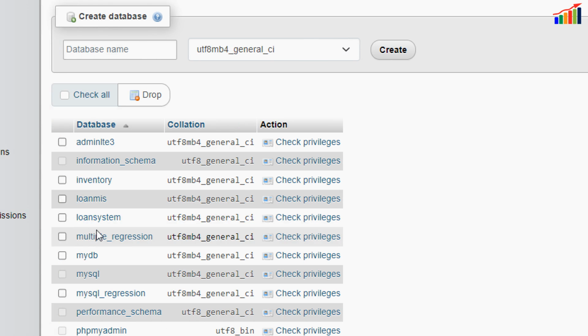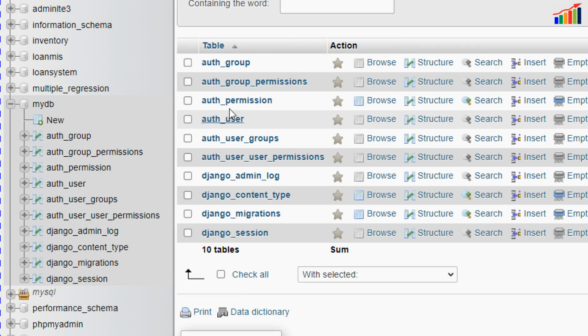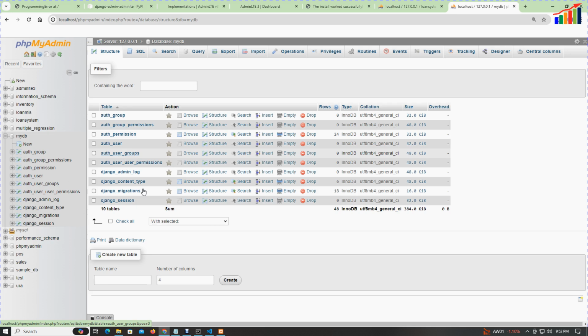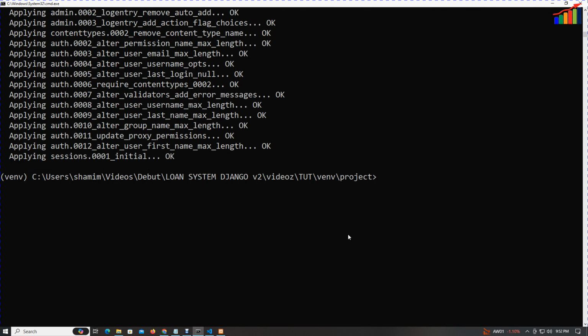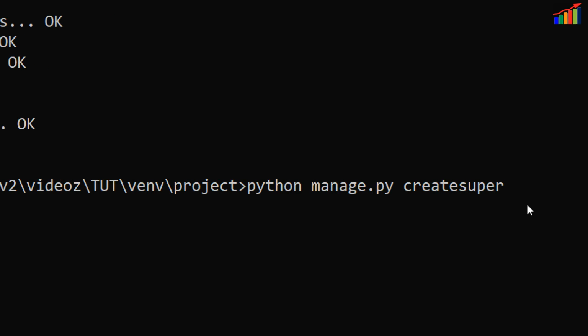very good. Okay, so now my DB is our database, and when I click you can see we have 10 tables: group, permissions, users, and so on. After doing so, now let's create a super user. So super user amwezesha kuingia kwenye admin site. So Python manage.py create super, okay, super user.